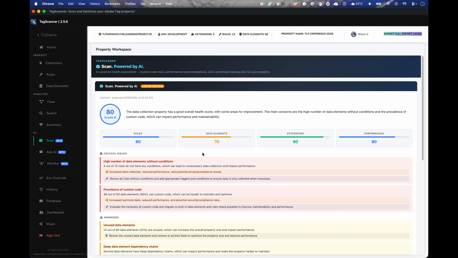TagScanner does this in less than a minute. Not because it cuts corners. It analyzes the same things a consultant will. It just doesn't have to navigate the UI or open the rules by hand.